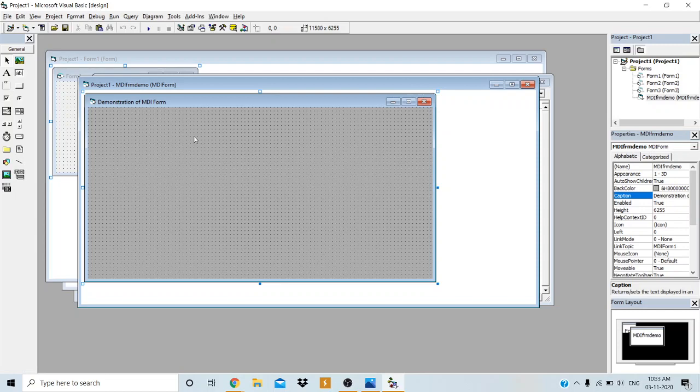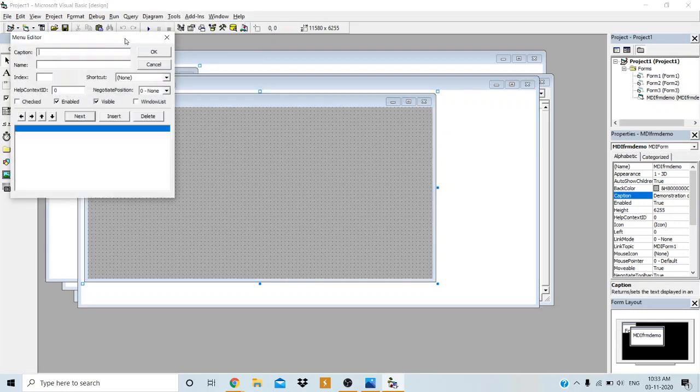Already in the previous session, we designed the menu bar for one of the forms: file menu, edit menu, likewise. So what are the steps? Select Tools menu, then select Menu Editor.